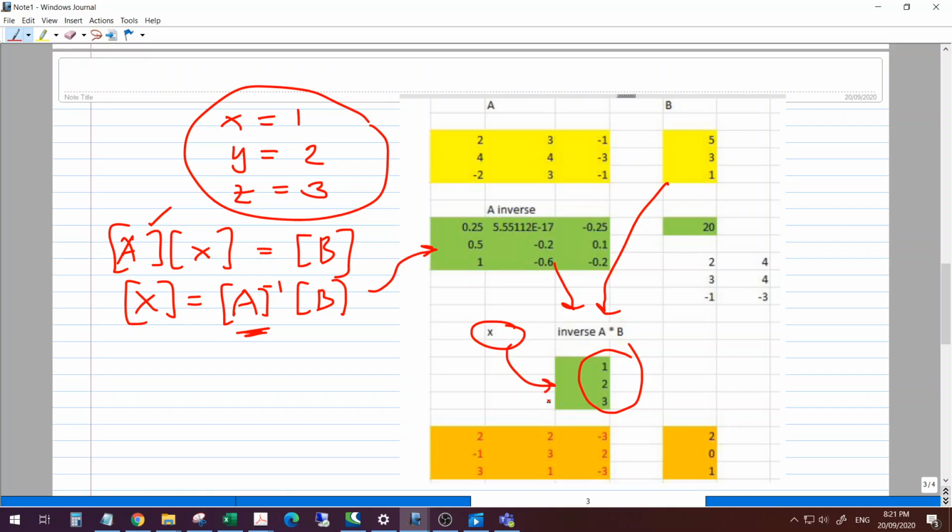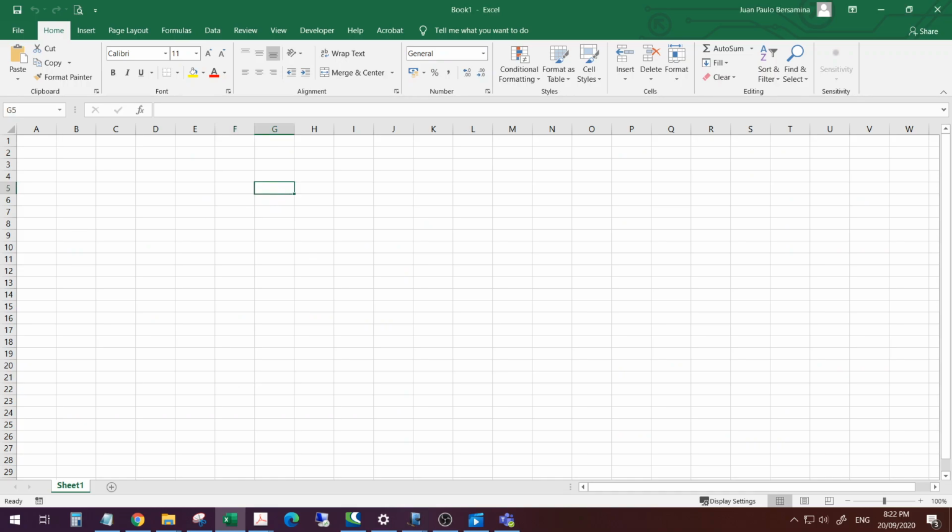So I'll show you this manually. But first, as a heads up, how do we get the inverse of A? Using Excel, you do that by using the MINVERSE function. And to multiply these two matrices to come up with this, you will use the MMULT formula. Basically, those are the two main formulas to use in Excel. So I'll open Excel here.